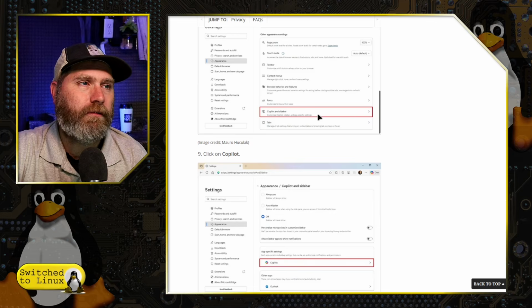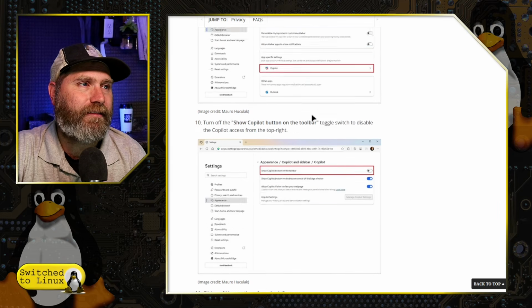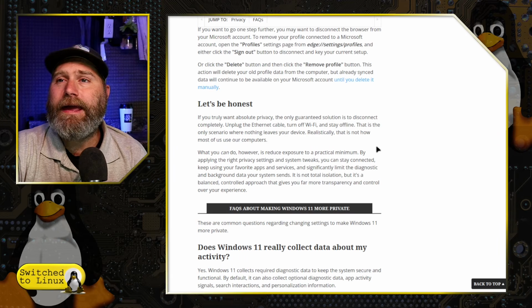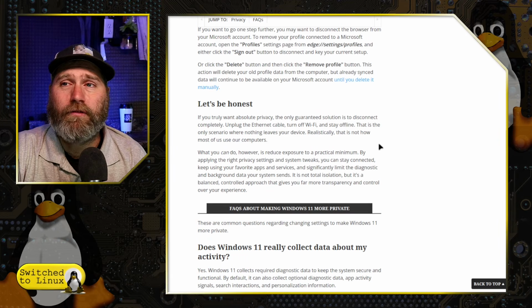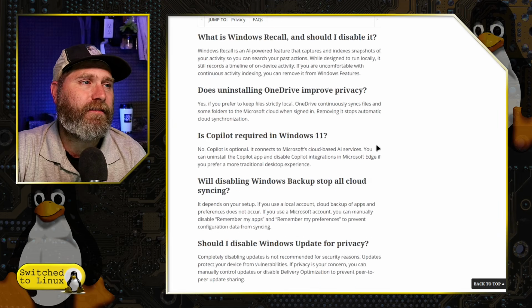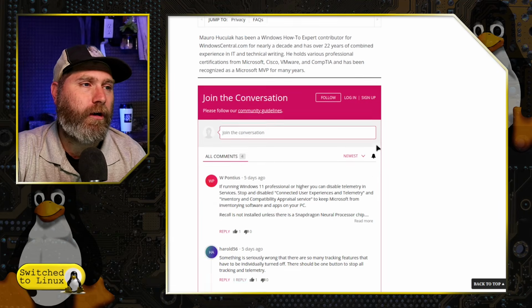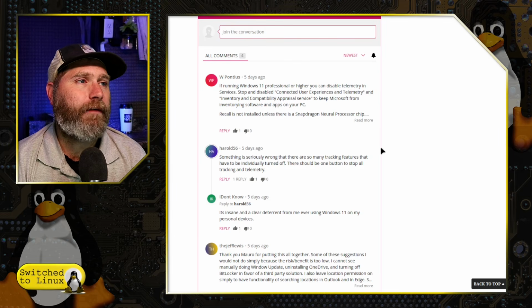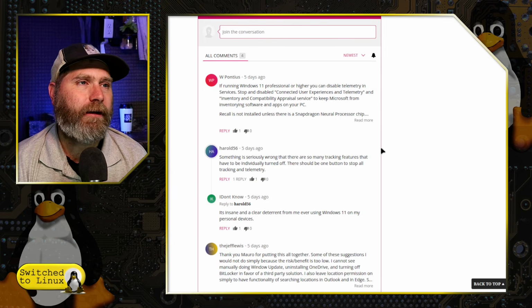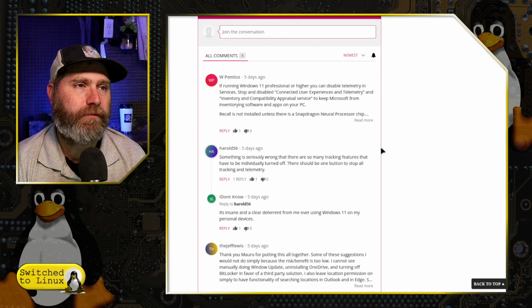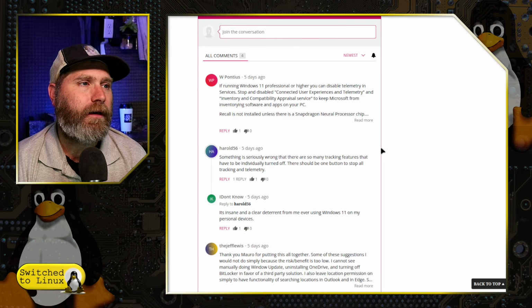Then, of course, you want to clear all of those settings. Here's Copilot. Here's show the Copilot. Here's turn that all off. And he gets to the bottom after 5,000 words going, okay, that took a lot more stuff than necessary. Then there's a lot of FAQs about will this work or things like that. And then there's 4 comments on here, and basically, if running Windows 11 Professional or higher, you can disable telemetry entirely. So if you are running that Professional or Enterprise, you can do that.